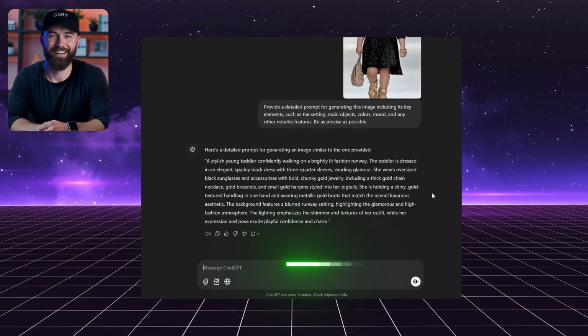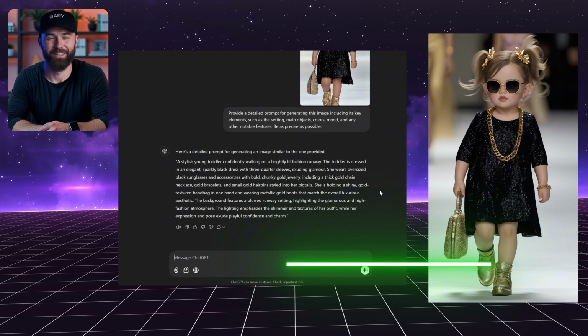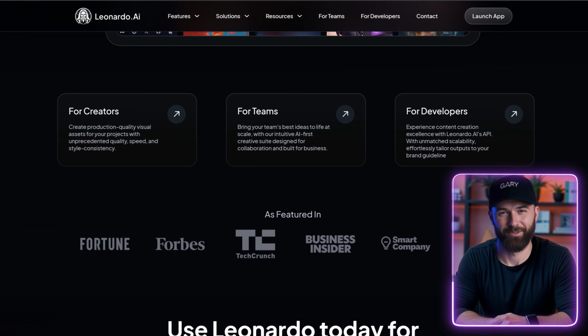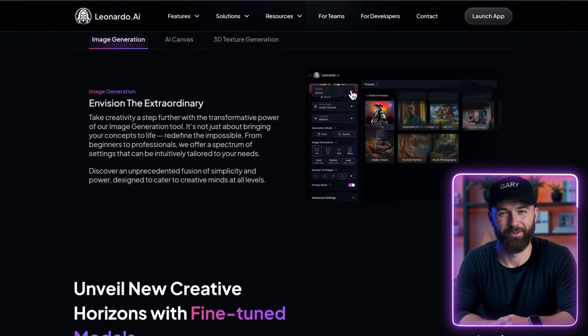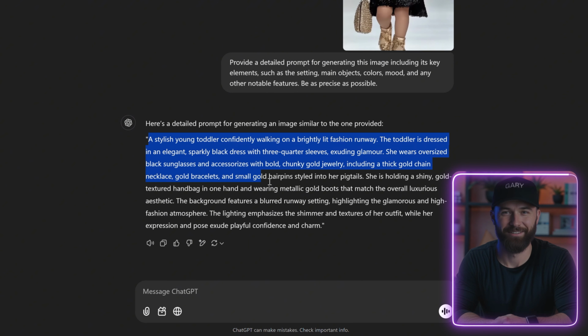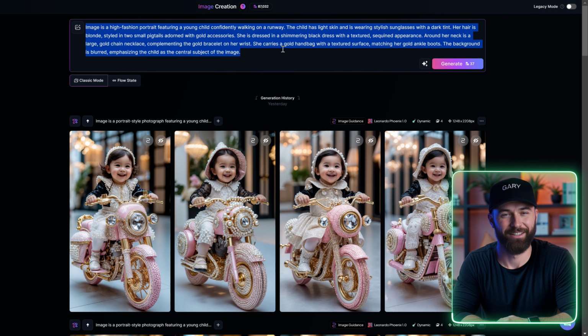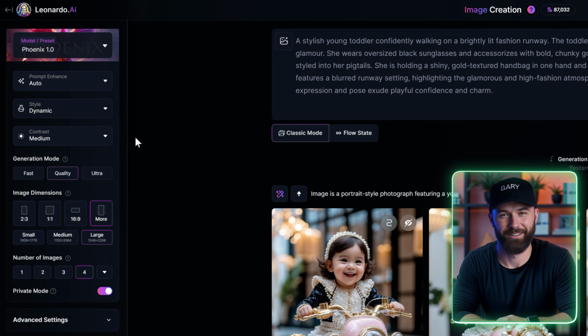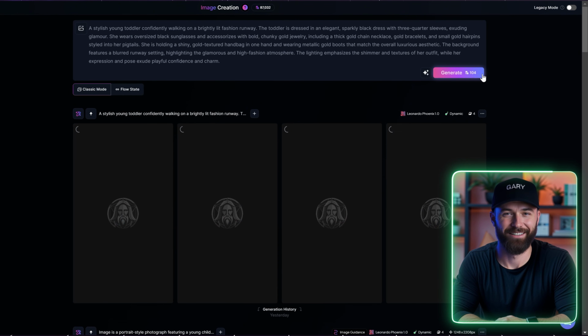Next, I need to test creating the image with the prompt provided by ChatGPT. To generate the image, I use Leonardo AI, which I personally believe is the best text-to-image tool available right now. If you're not familiar with it, feel free to try it out yourself. Now paste the prompt you got from ChatGPT into the image creation box in Leonardo AI. Select the latest model available. Phoenix 1.0 is my go-to. Keep the default settings for prompt enhancement style and contrast. Set the generation mode to Ultra for the highest quality. Adjust the dimensions to 9:16 and choose 4 images. Click Generate. Then check the image just created.